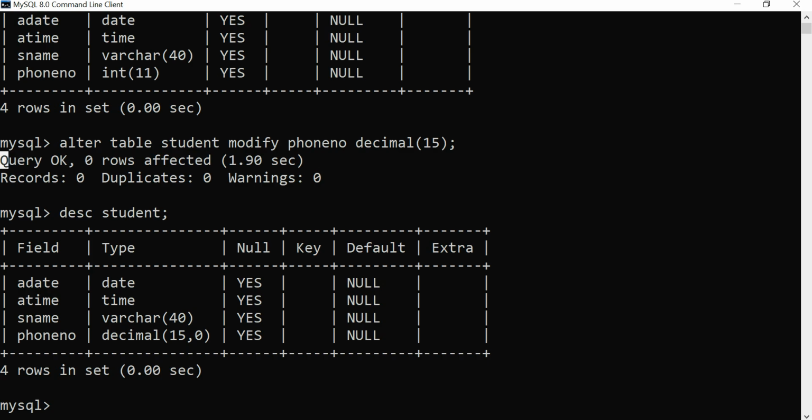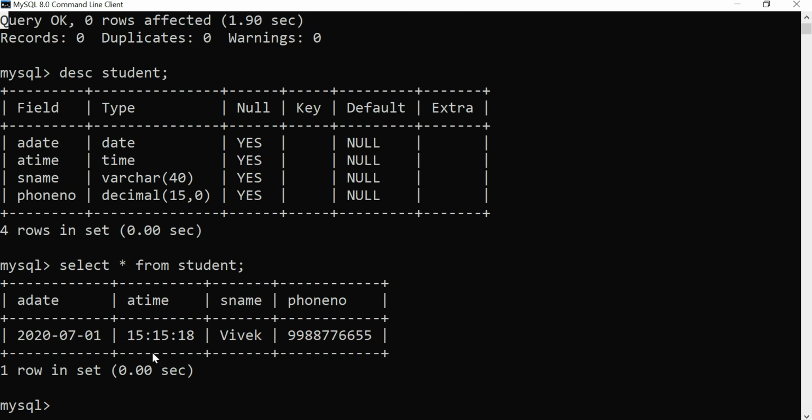Now you can go to your database connectivity. Now you can give select star from the table name. What is the table name? It is student. Now you can see here it is retrieving the date, time, student name and phone number.